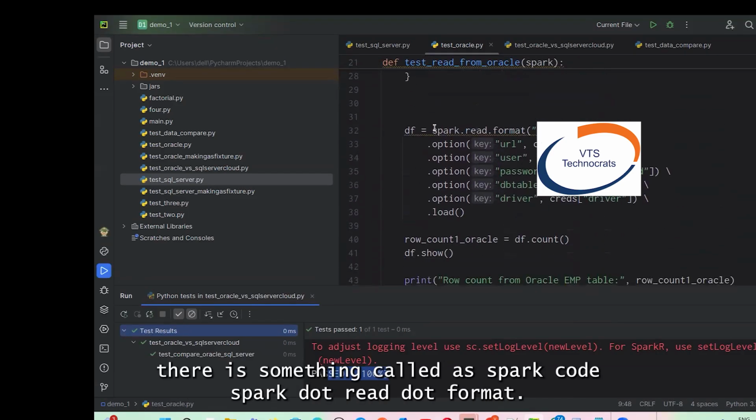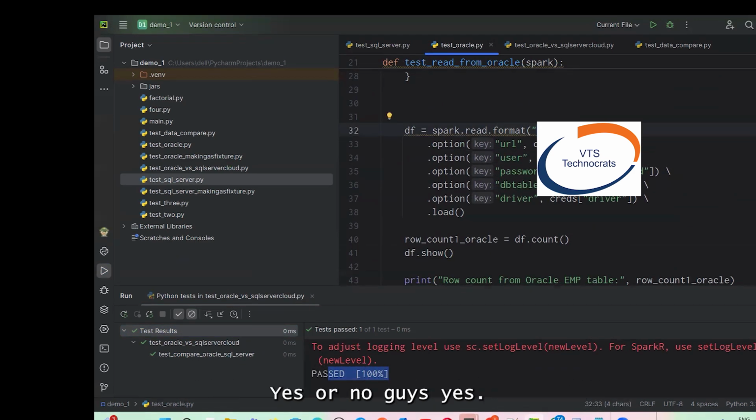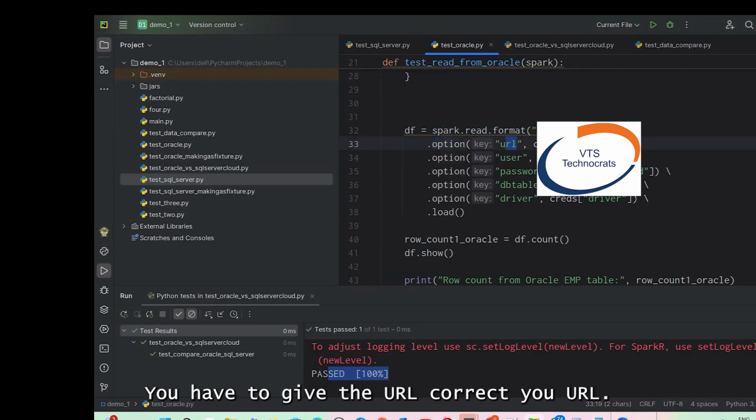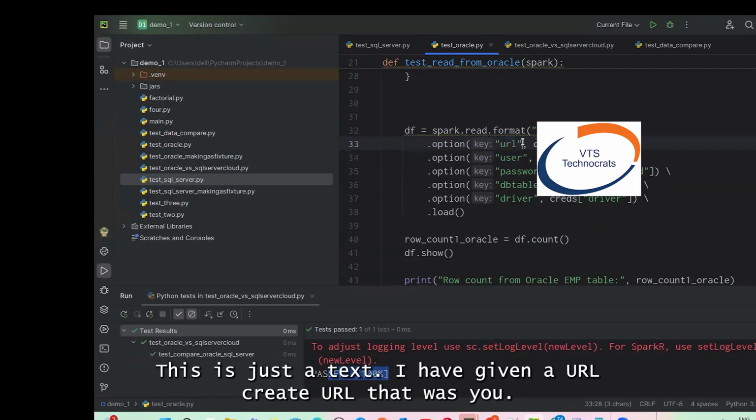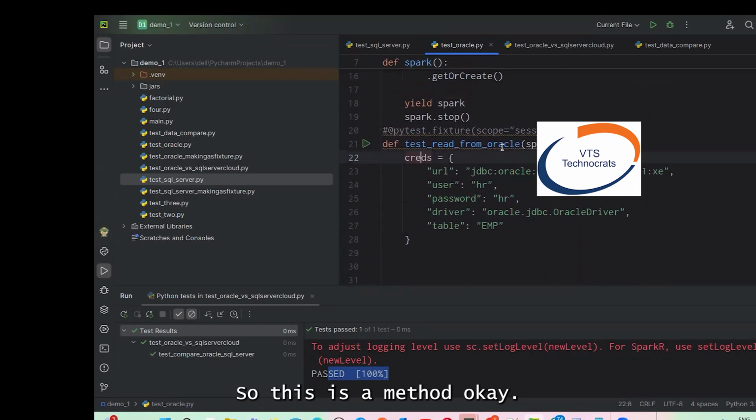There is something called Spark code. Spark dot read dot format. You have to write the format, this time JDBC, Java Database Connectivity. Yes or no, guys? Yes. Then you have to give an option. You have to give the URL. Cred URL. This is just a text I have given. Cred URL means here you have defined the credentials. So this is a method.